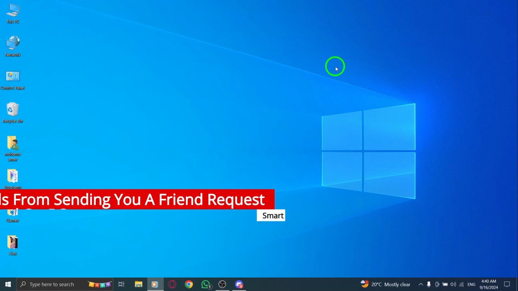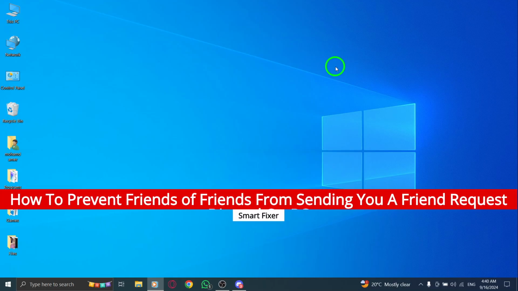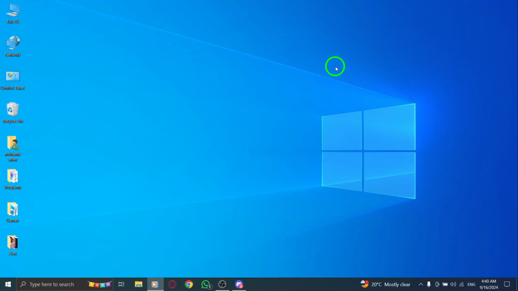Today, we're diving into a handy new update on Discord that helps you manage your friend requests more effectively. Specifically, we're talking about how to prevent friends of friends from sending you friend requests on PC. If you value your privacy and want to maintain a more curated friend list, keep watching.